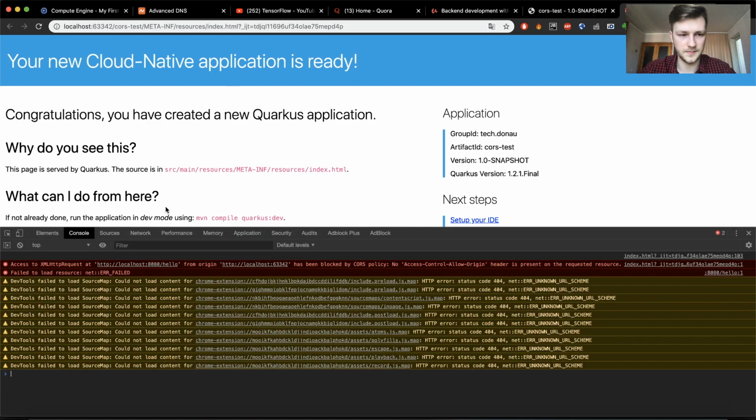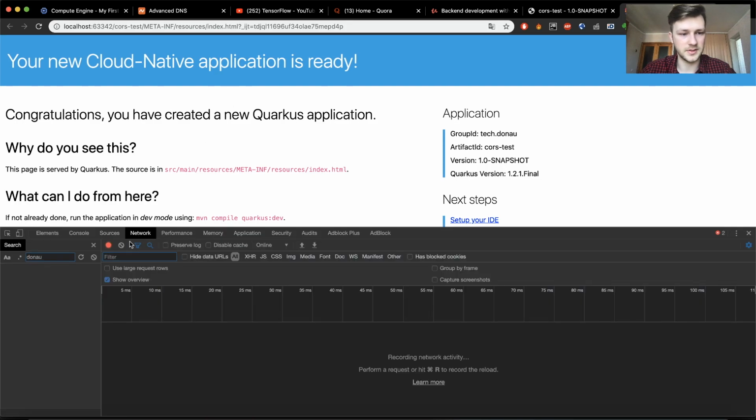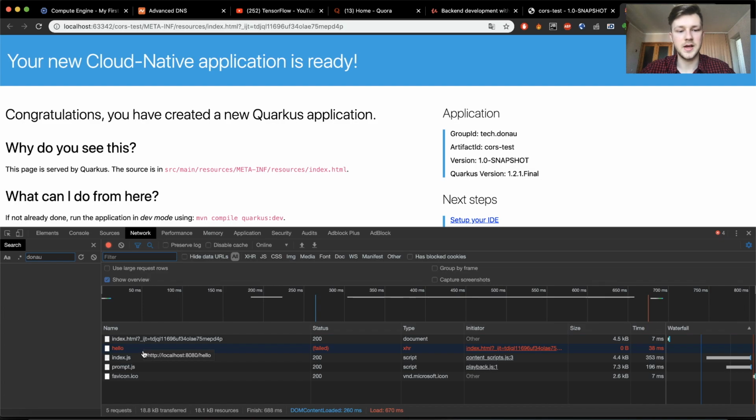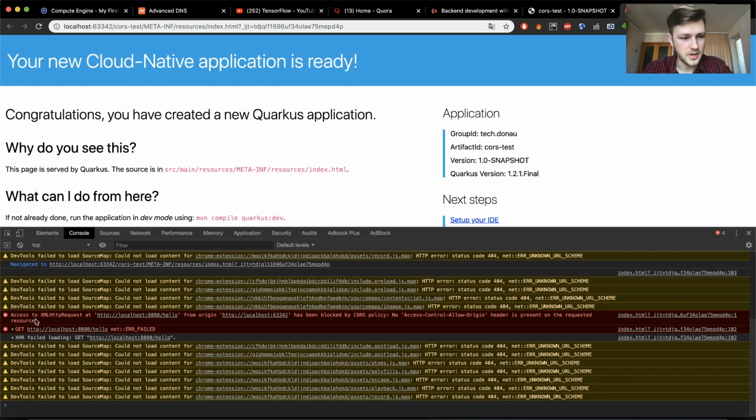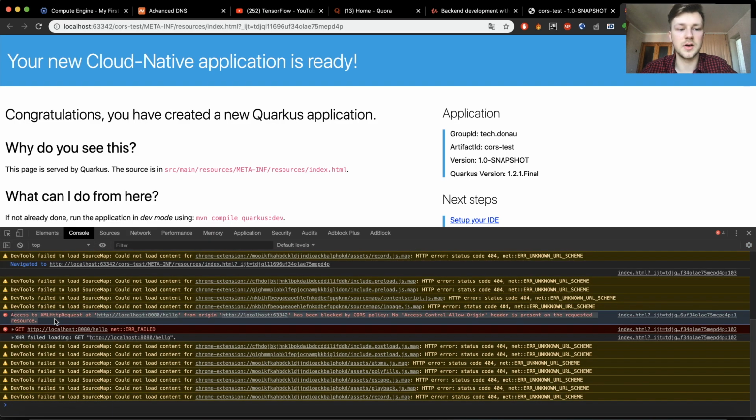So let's go to the network and see. Let's restart it, and you see that it actually failed. The localhost 8080/hello failed. Why? I think we can go to the console, and you can see that access to XMLHttpRequest at 8080 from origin localhost 63342 has been blocked by CORS policy. No Access-Control-Allow-Origin header is present on the requested resource.